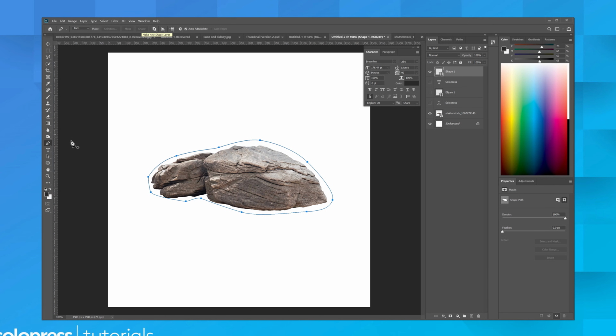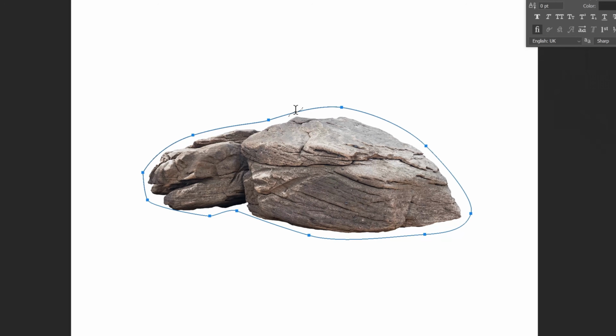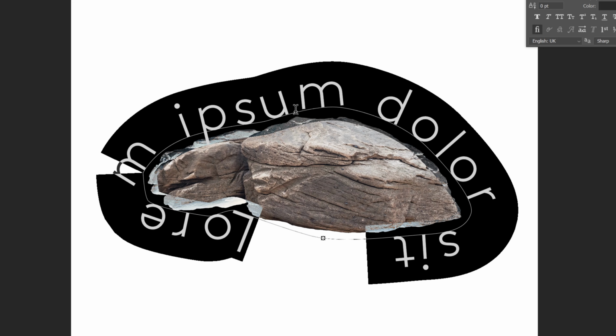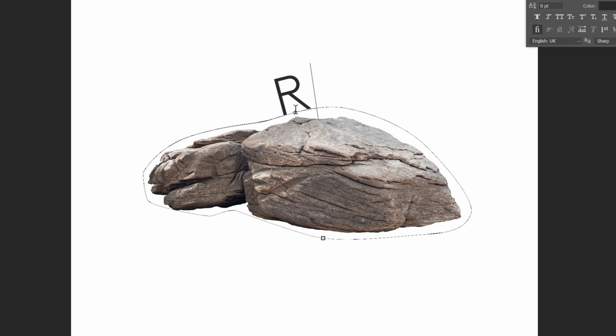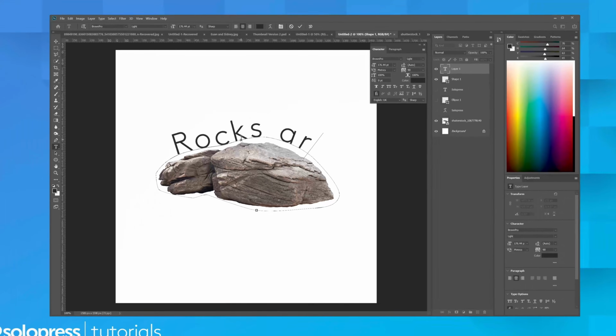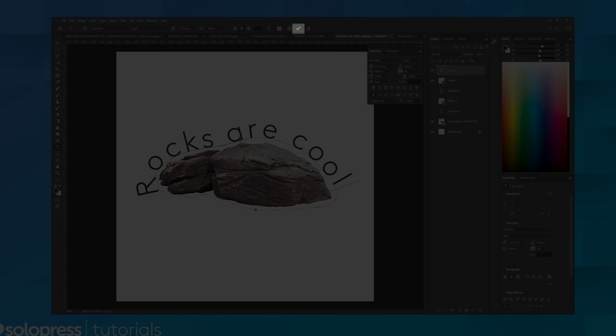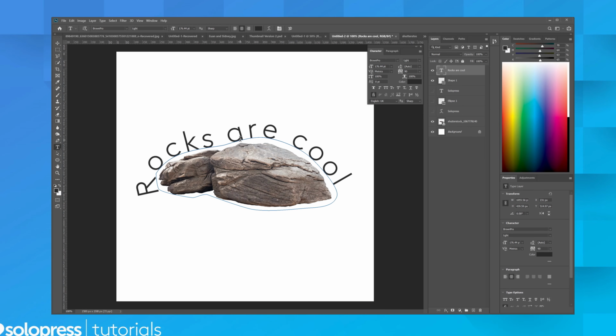You can then do the same as with the ellipse. Click on the text tool, hover over the edge of the shape until you see this cursor, and then click. As you can see, typing now wraps around the shape, and once you've typed what you wanted, click the tick at the top and hide the shape layer itself.